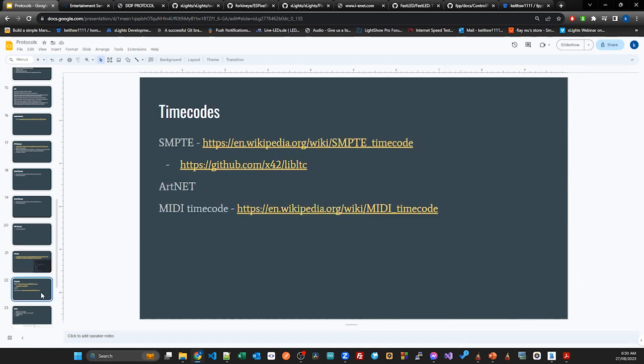Time codes. So outside of sync packets, the other way in which shows are commonly coordinated is using time codes. Time codes are useful because devices outside of our controller type devices often support them. So one of the most popular ones is SMPTE.